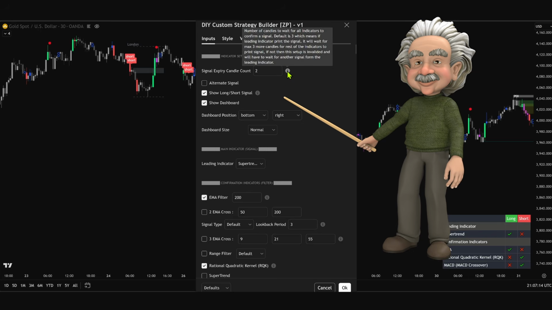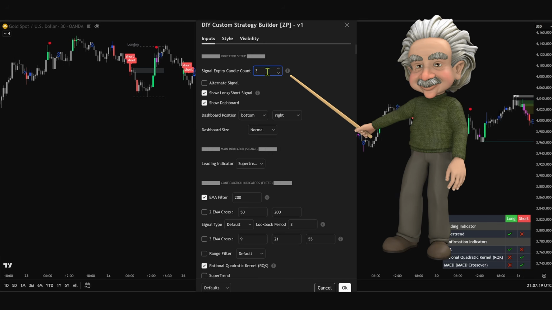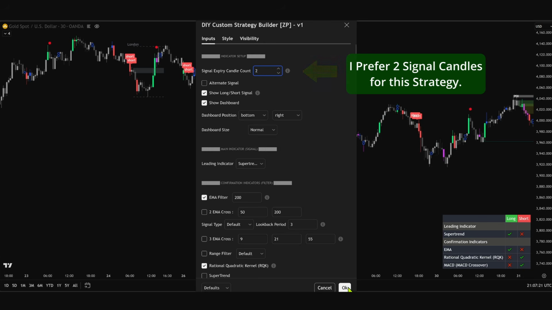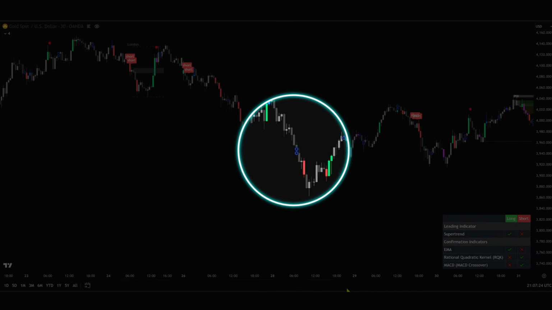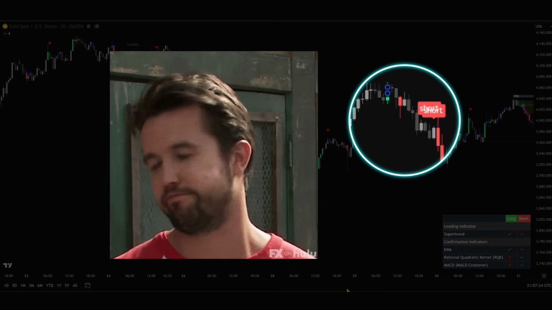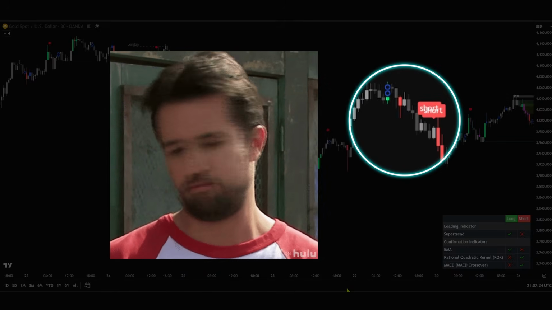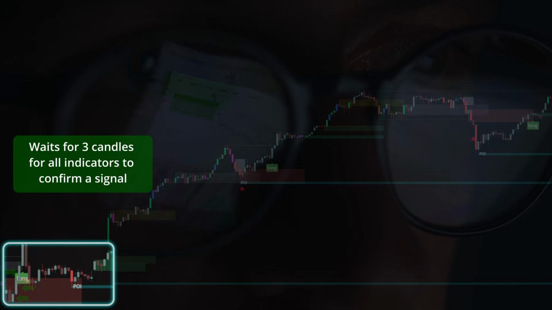Now, pay close attention to this crucial setting, signal expiry. By default, it may be set to something like 3 candles. Understanding this setting is very important to tune your strategy. This setting means when your leading indicator, our Supertrend, gives a signal, the builder will wait up to 3 more candles for your confirmations, the MACD and EMA, to align. If they don't all synchronize within that window, then no signal is printed. This intelligent filter helps eliminate weak or delayed setups.